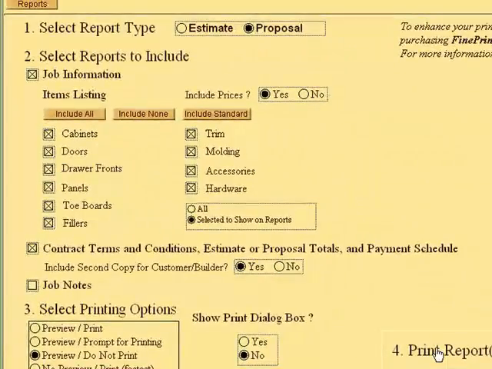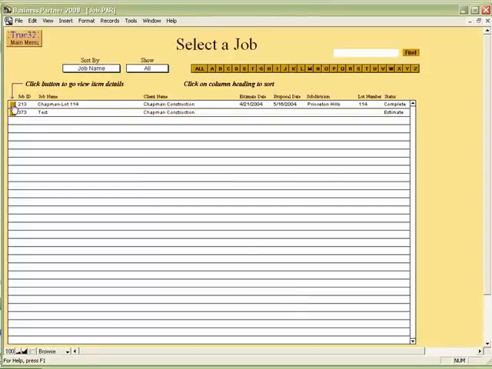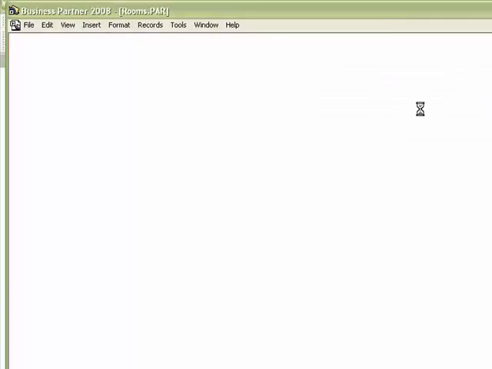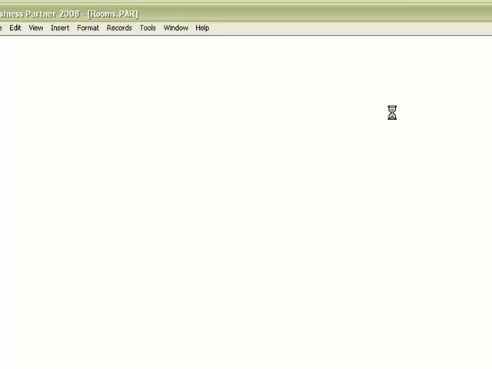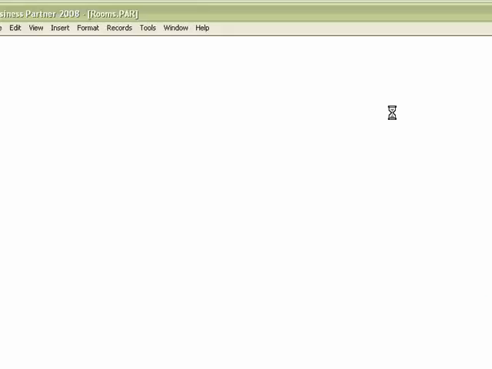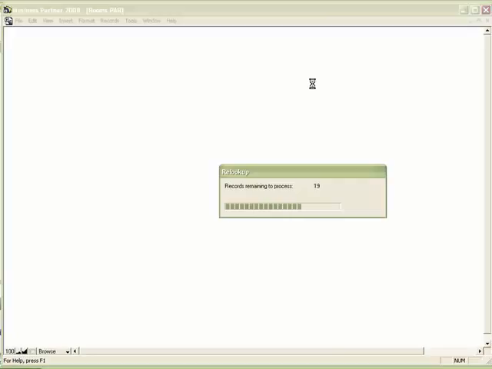So I'm going to say print report, and this one's going to be a proposal since that one has the longer conditions. Then we're going to pick our project, the sample job, Chapman Lot 114, and keep this simple, I'm just going to do the kitchen only. This will process that proposal for that kitchen and list everything out, all the items, depending on what you choose in your print dialog, what you want to see, how detailed these reports are. This is going to be a fairly detailed report, and we'll be able to view each one of the pages independently, and then we'll be able to see this proposal.